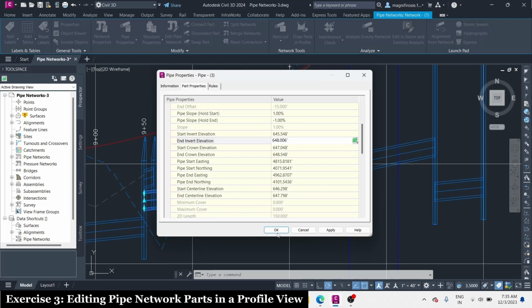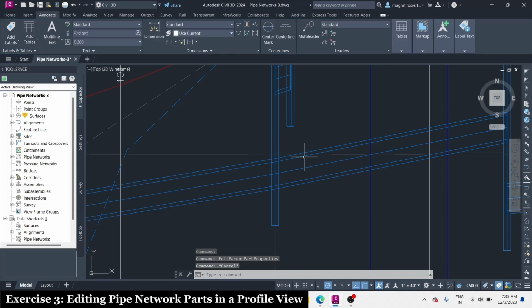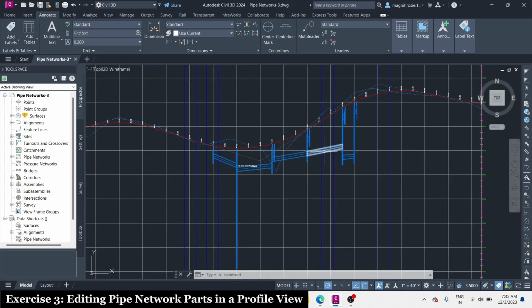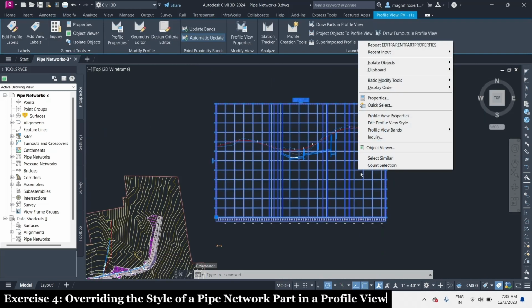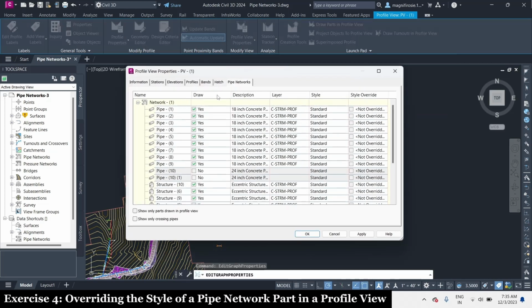Press Ctrl+V to replace the value with the one copied from Pipe 4. Click OK. Press ESC to deselect the pipe. In the drawing, zoom to the profile view of ROAD1, PV1. Click the profile view to select it. Right-click. Click Profile View Properties.